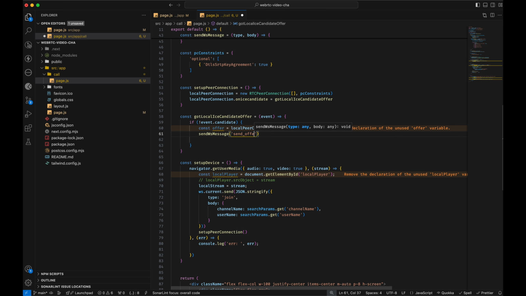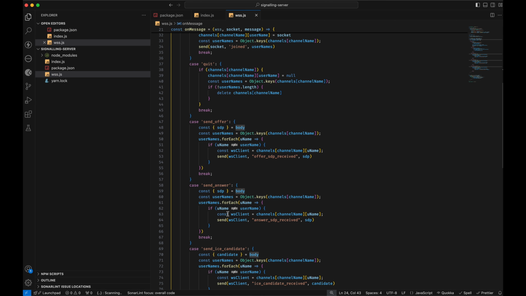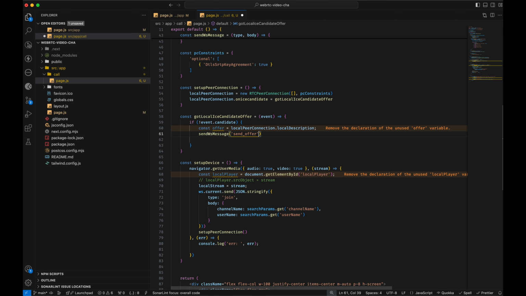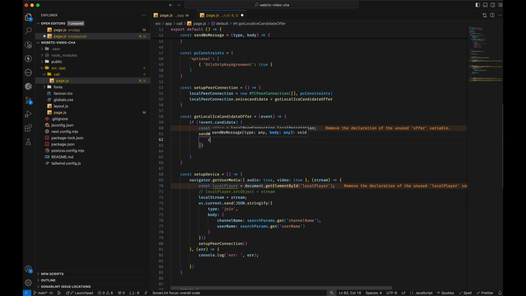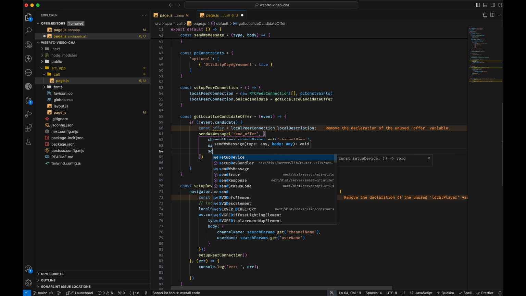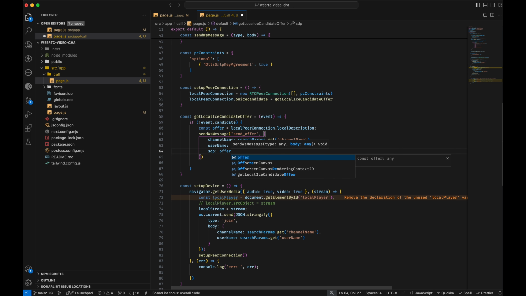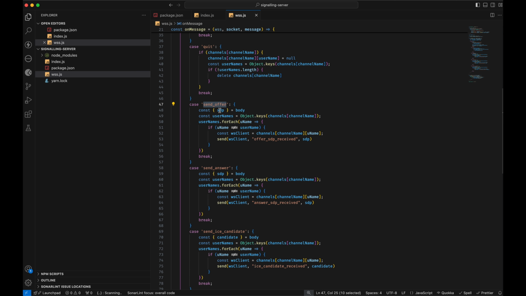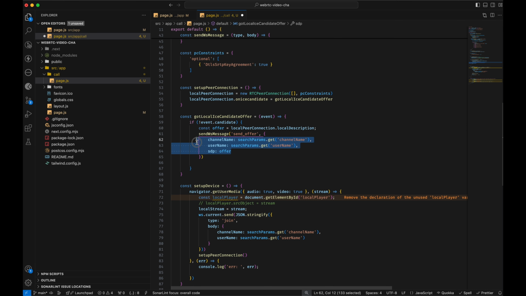I'm going to use send offer, which is this event. And we're going to pass the channel name, which we'll get from the search params. We need the username, and then finally we need the SDP object, which is this offer. If you see, we have an SDP object that we send to the other users connected on this WebSocket connection. So this is what we're doing here.